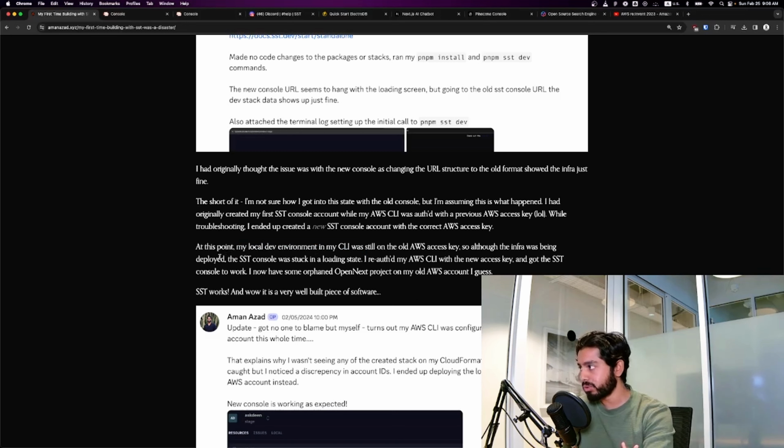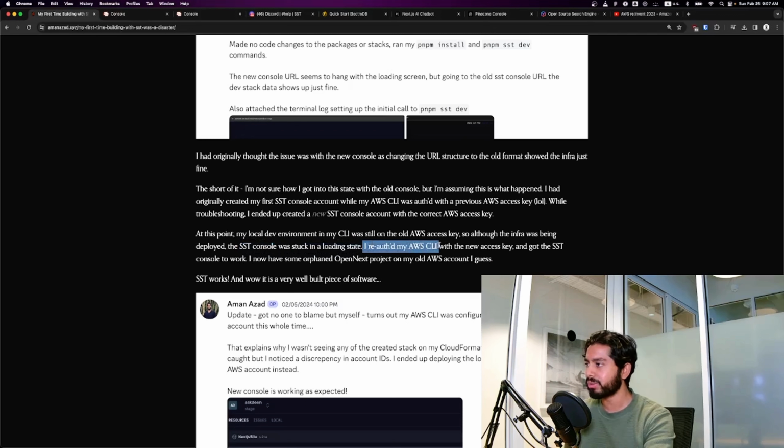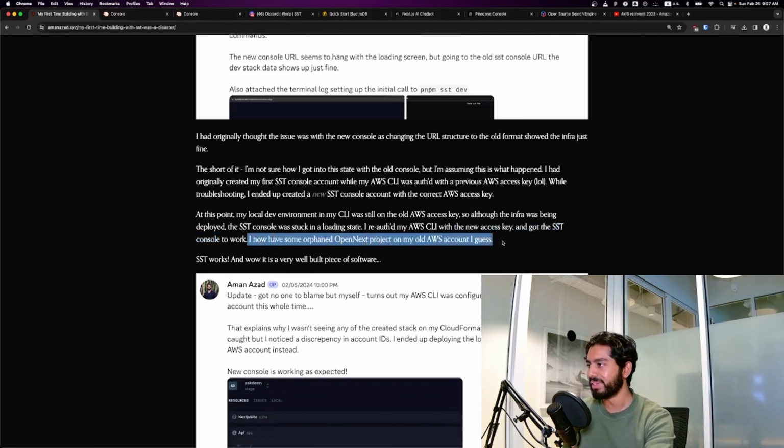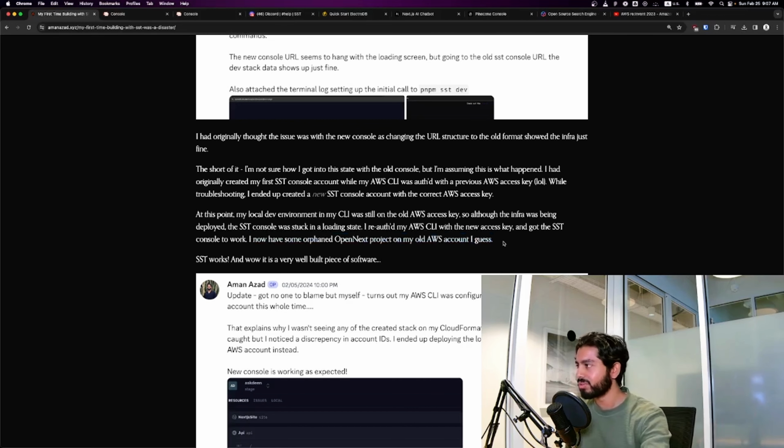So the infrastructure was fine. If I had it signed up correctly, if I didn't fiddle around with the UI as much as I did, I might have actually gotten it to work out of the box. But in any case, the console was stuck in the loading state. As soon as I reauthed my AWS CLI with the new access key, the new console worked just fine. So now, unfortunately, I have some OpenNext project in my old AWS account that I have to go roll back at some point, but serverless, so no infra charges.